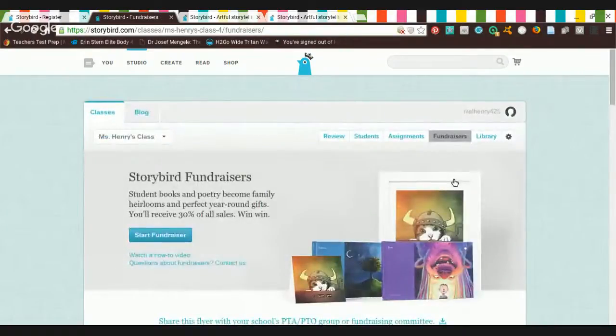The next tab is fundraisers. This is where you can sell your book and actually get a percentage of the sales. You get 30% of all the sales that you sell. All you do is hit start fundraiser, and you go through that process. They also have a video of how to do it. And if you have any questions, you just go here.